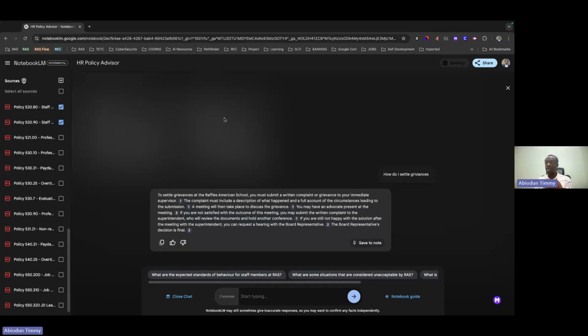So you have a lot of sources that you have put together, and as you begin to engage with those sources, it actually cites them for you and lets you know where it is picking which information from. That also helps you in your citations, because you know this part is taken from this document, this part is taken from that document. Here it suggests some questions for you. What are the expected standards of behavior for staff members? What are some situations that are considered unacceptable? So it gives you some specific questions, and you can always ask yourself those questions.